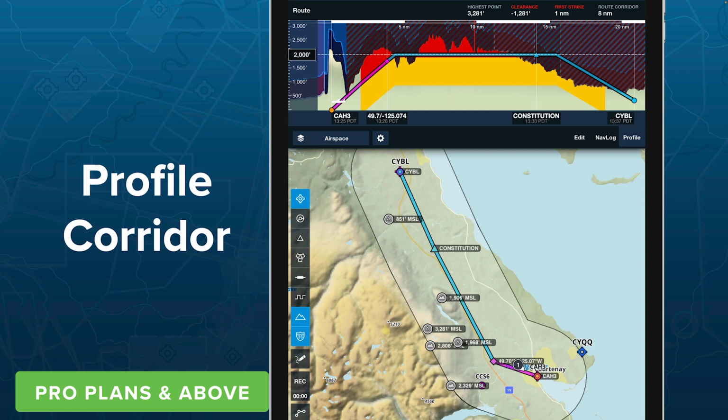So if you looked at this profile view, you may think that, well, I know my route isn't going to be going over any mountains, but it's going close enough to the mountains in this case. And you have such a large profile corridor selected that ForeFlight's looking that far on either side of the route and just showing you what's there. So it's better awareness of what hazards and where exactly along your route ForeFlight is looking.